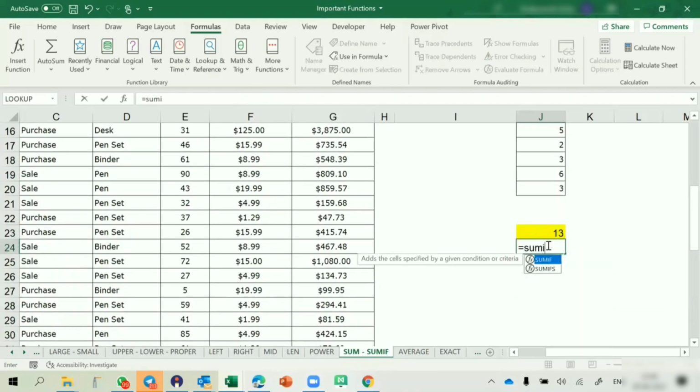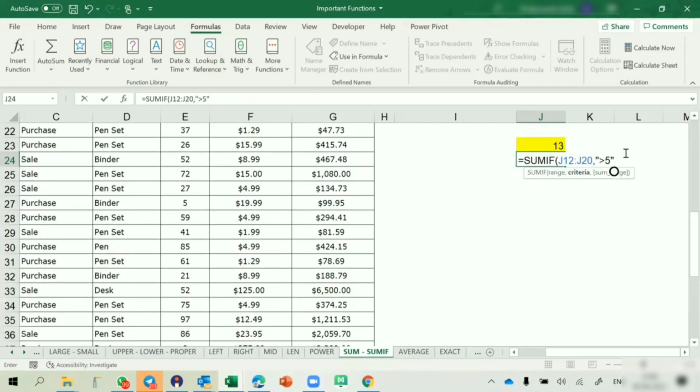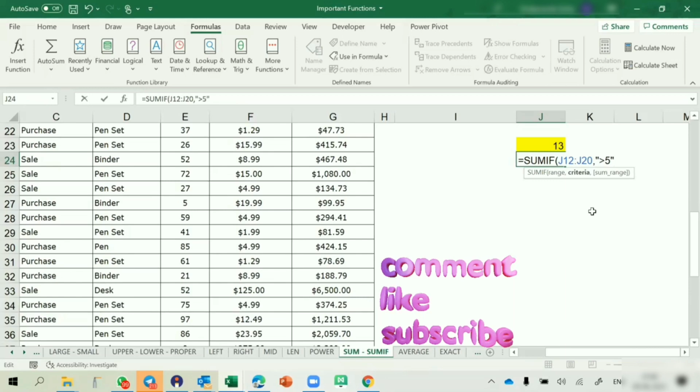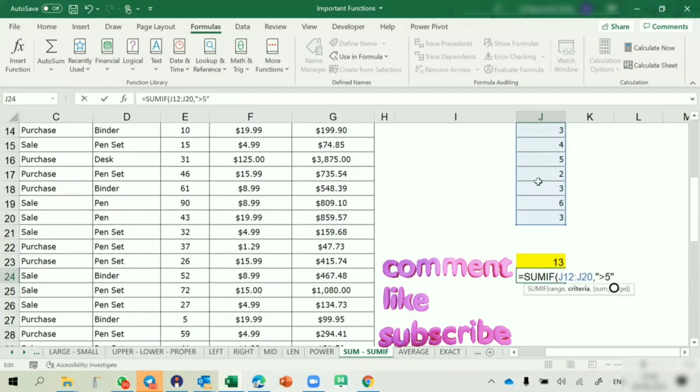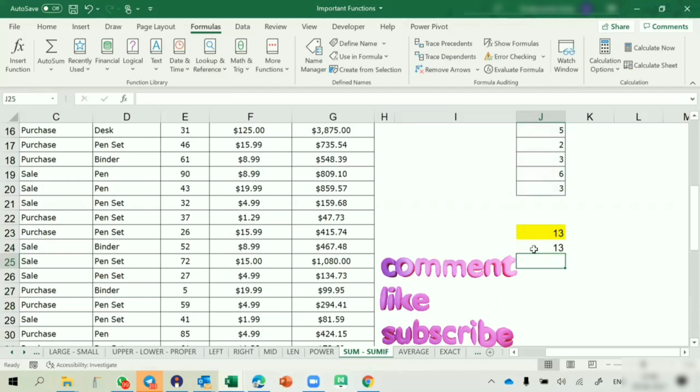अब देखना यहाँ पर एक चीज नया. Sum if range is this one. Criteria is greater than 5. Now this last sum range is optional. If you have both the range common, दोनों range अगर common है, same है, so it's not required to mention the last sum range because it will automatically take care. We can directly go with bracket. So it will give us the same result.